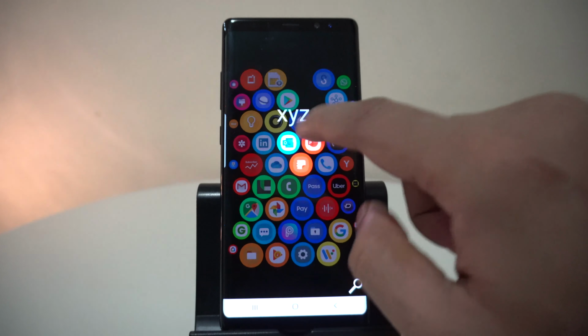Also, if you want to make it a default launcher, click on the home button and you can choose the option always. Don't worry, I'll show you how to go back to your default Samsung launcher afterward. So now we have made the WatchOS as your default launcher.